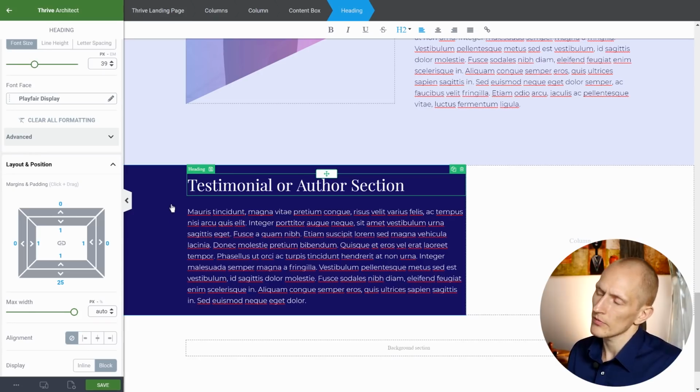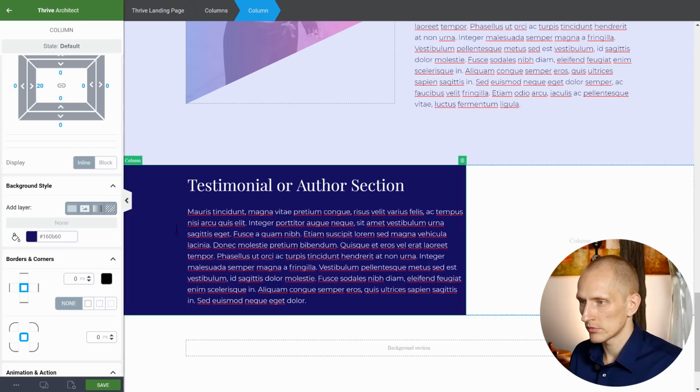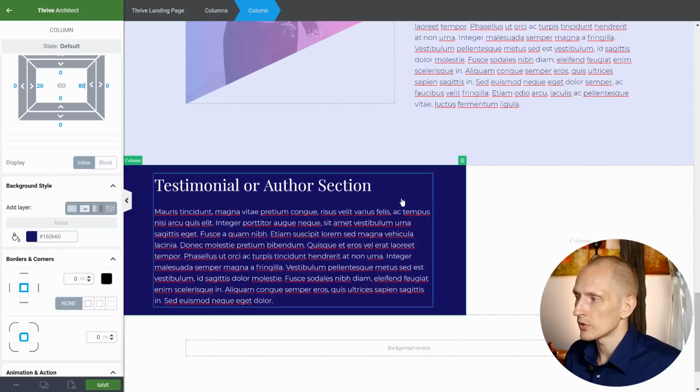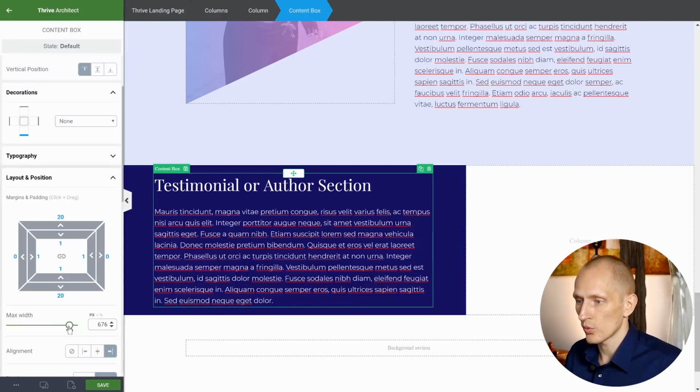And we need more spacing, but I'm not sure yet how to apply it. What we need for sure is, let's go back to this column and apply some spacing on the inside. In fact, I want to have an overlap effect here, so let me apply a lot of spacing here. And then go to the content box and adjust the width.